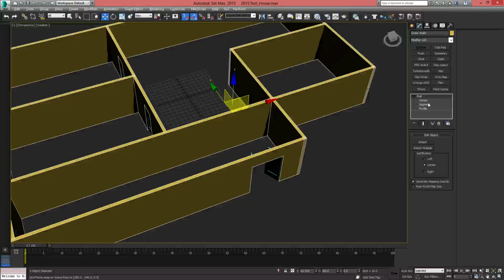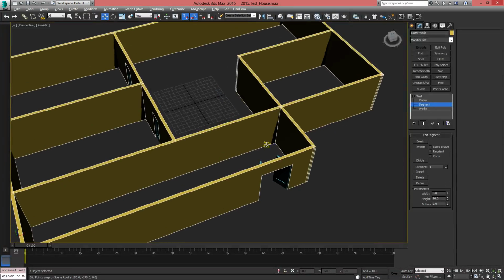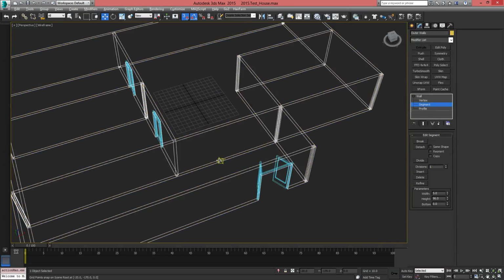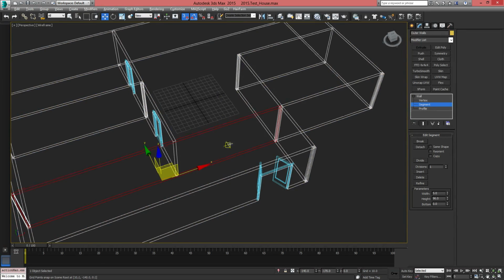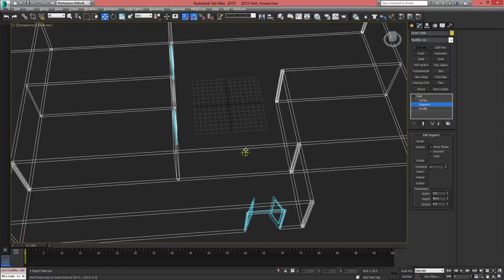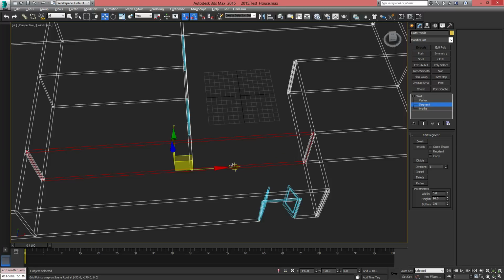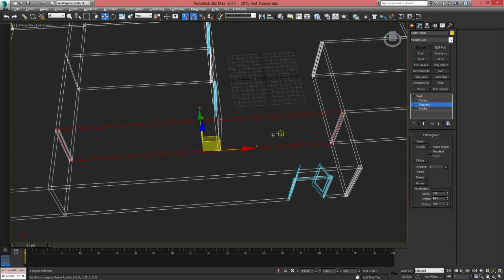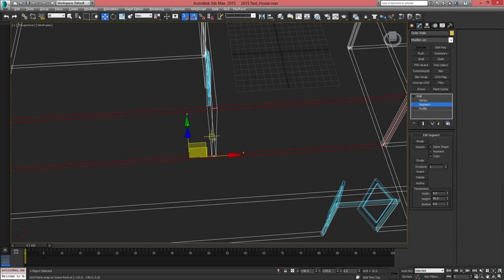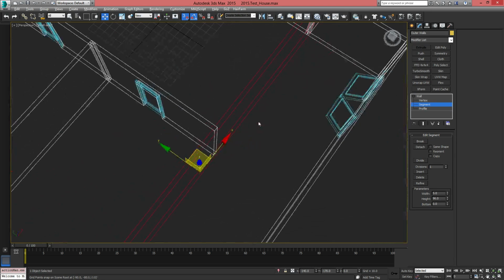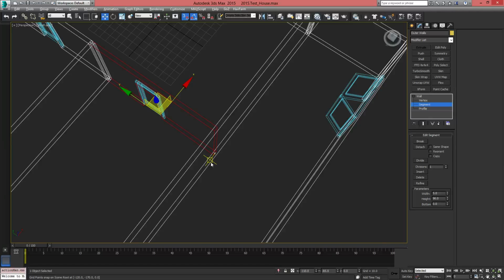So I'm going to go into segment mode and I'm going to go to wireframe F3 and I want to divide up this segment here because what I want to do is remove the middle part of this wall here. But as you can see, when I select this, it selects everything all the way down. So I need to put a division into this wall and connect this wall with this wall.